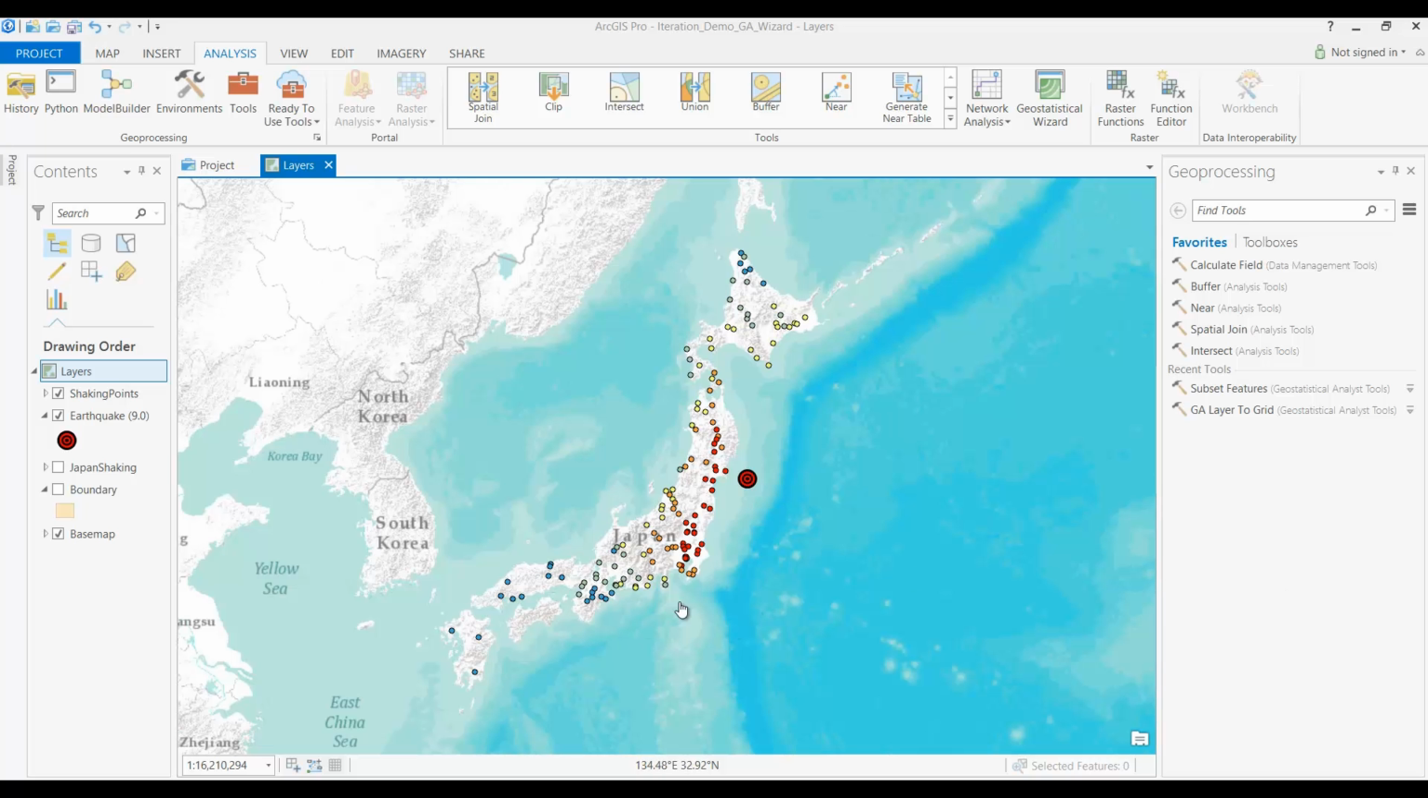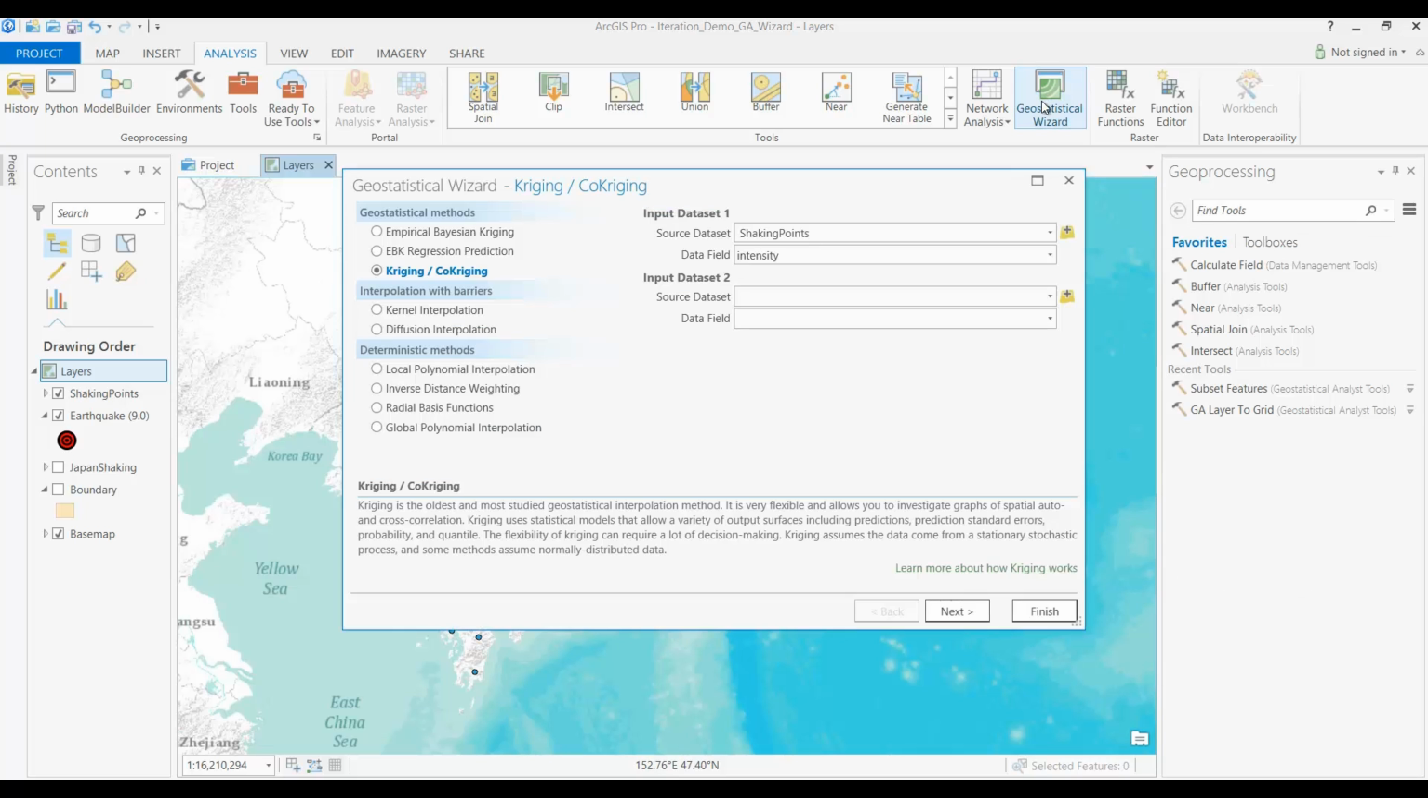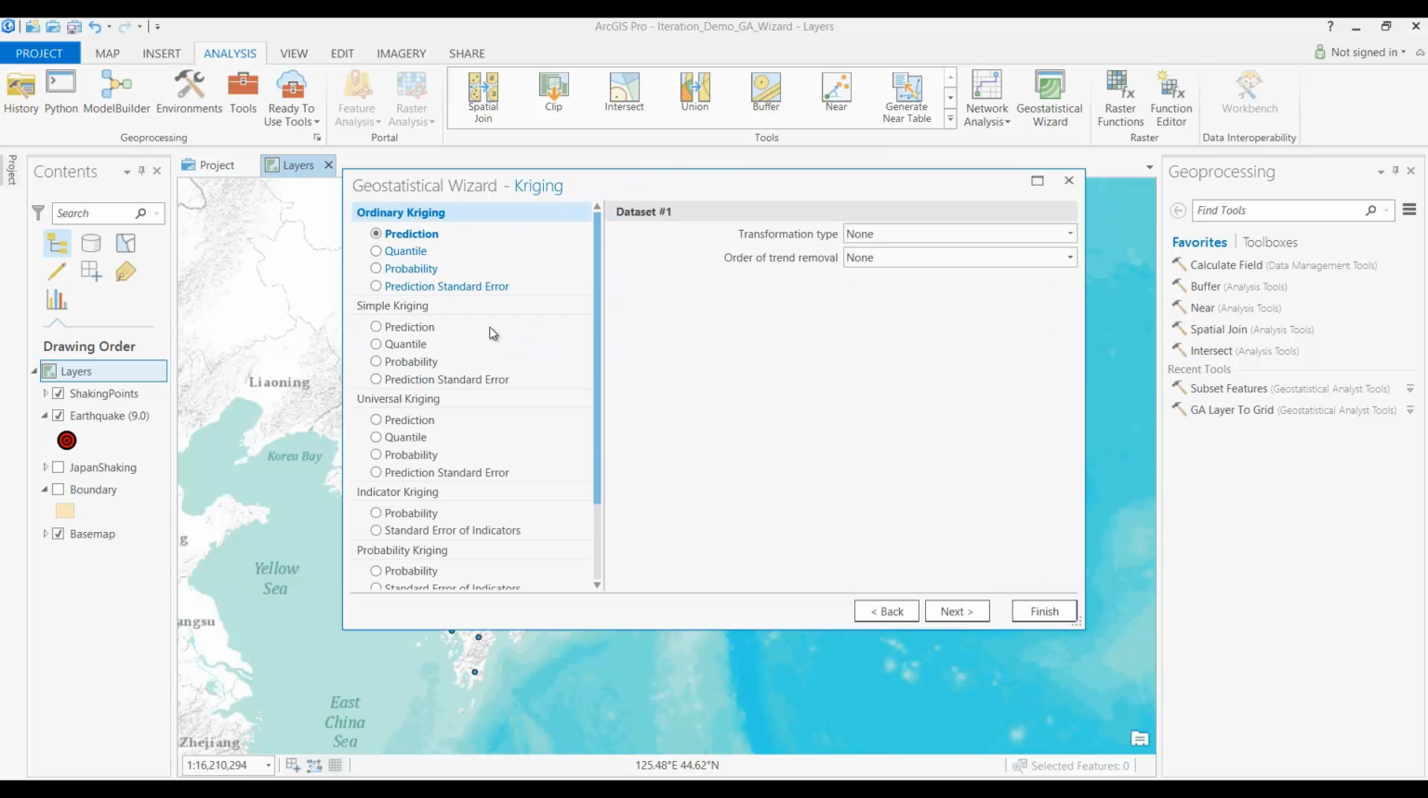These points represent shaking intensity immediately following the earthquake in Japan in 2011. Using the Geostatistical Wizard and ordinary kriging, we can see the semivariogram that models the spatial relationships between the pairs of points.